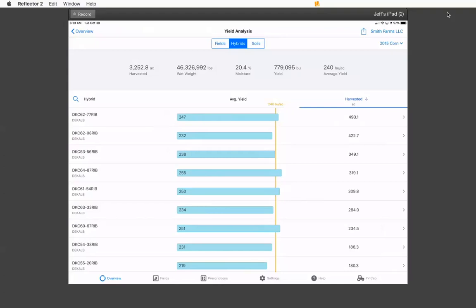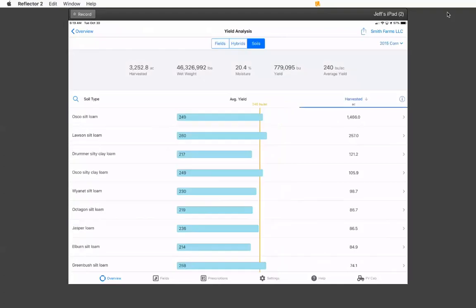But if I go ahead and click on soils, I can see across my operation how many acres of every soil type exist. And what you can see here is that in this operation, my farm is largely dominated by Osco-silt loams. I've got 1,400 acres of Osco-silt loams. Then I've got 257 acres of Lawson-silt loams. And I can see what my average yield is across each of those soil types.